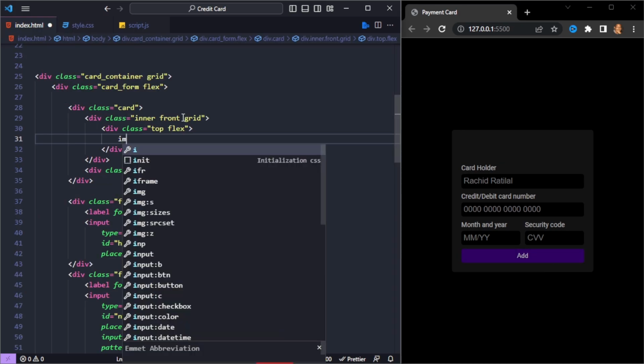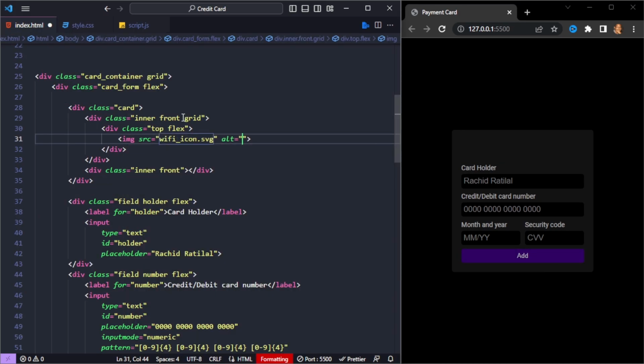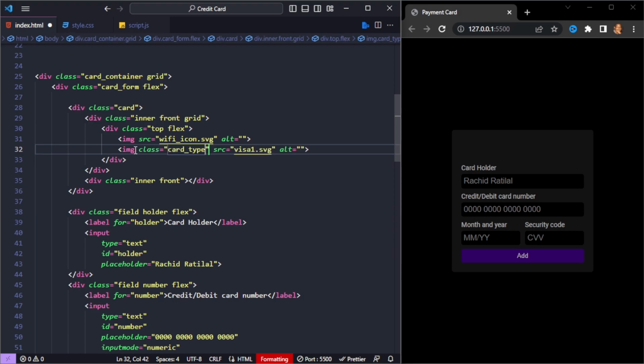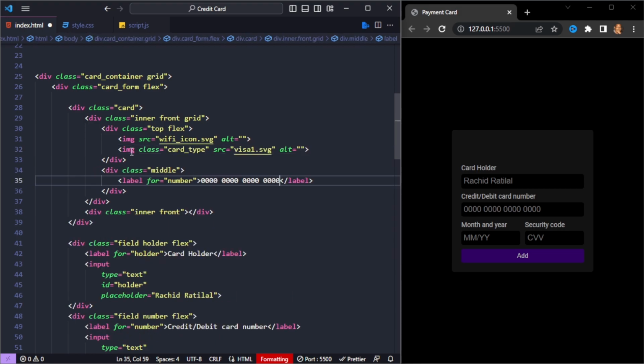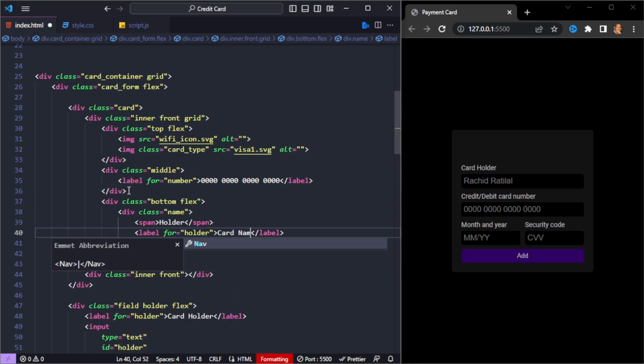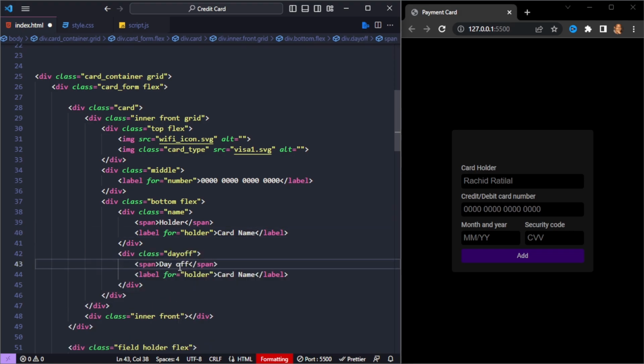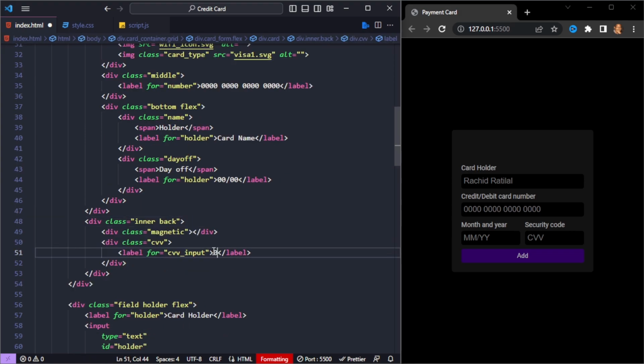Behold the majestic credit card. On the front we'll find a fancy Wi-Fi icon, a Visa logo, and a card number with more zeros than you can count. The cardholder's name and expiration date are also present because, let's face it, we all need to know when our credit cards expire. On the back we'll find the CVV code.